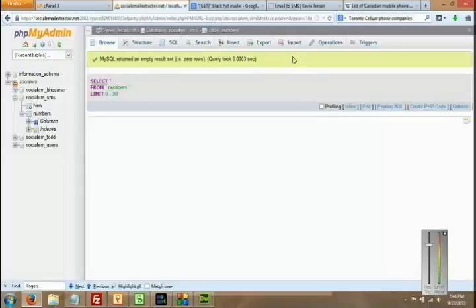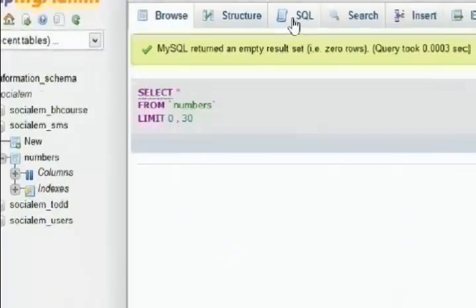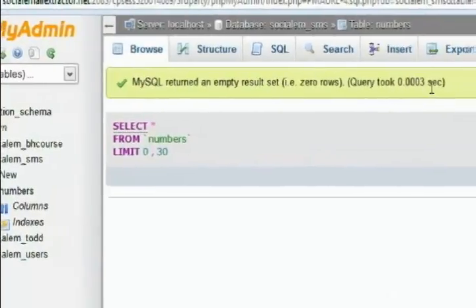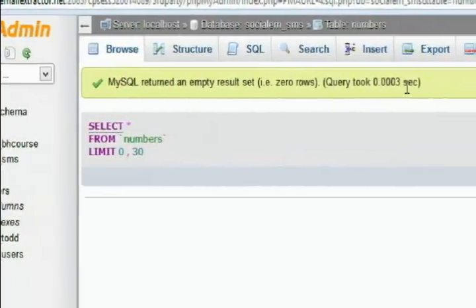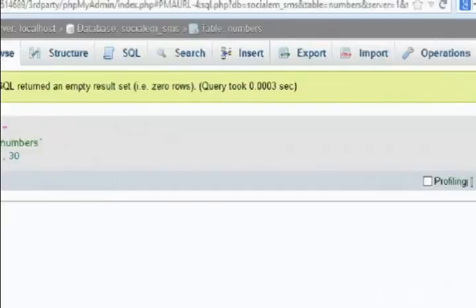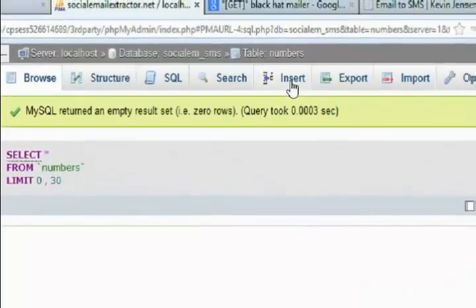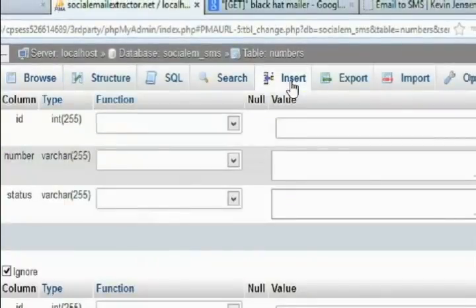So after you click on numbers on the left-hand side, you'll see at the top all these different tabs. I promise we're almost done with the technical stuff, so just bear with me. Browse, structure, SQL, search, insert. Awesome. We want to put something in the database. Let's click insert.